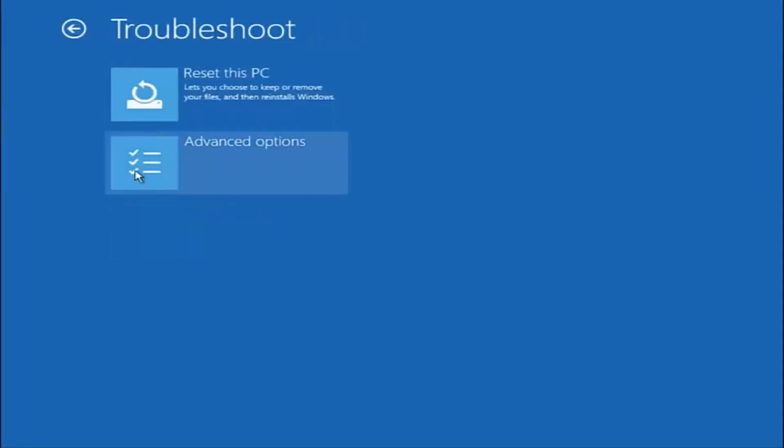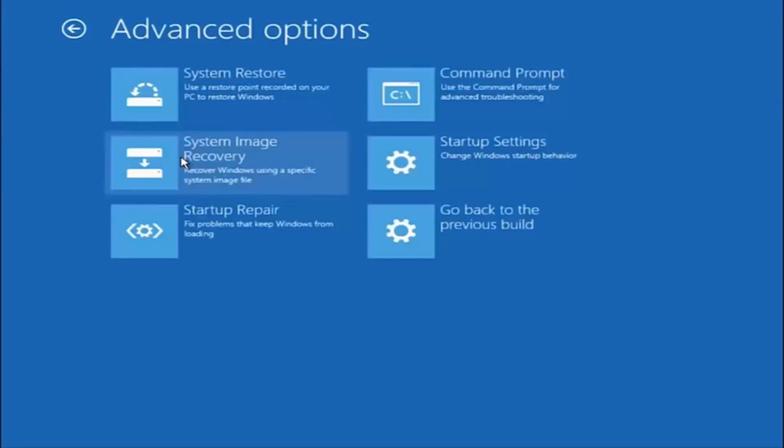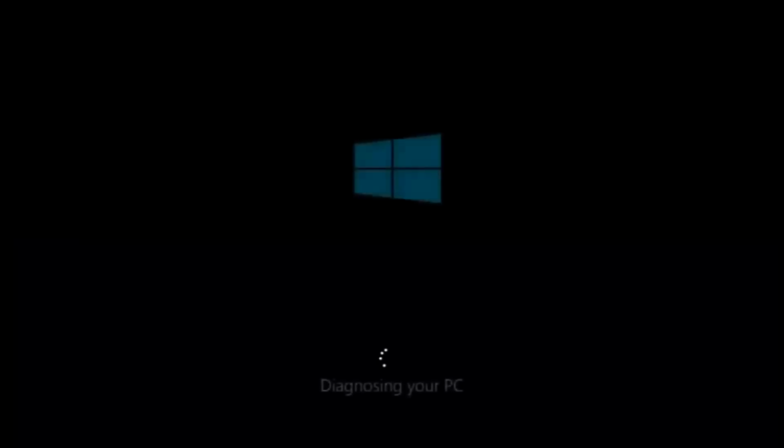Underneath troubleshoot, select advanced options. This time, select the bottom left option that says startup repair. Fix problems that keep Windows from loading. So left click on that. So this will take a little bit of time to run.